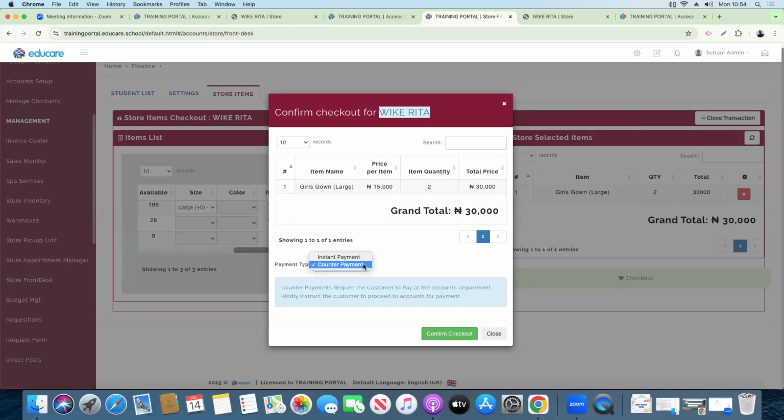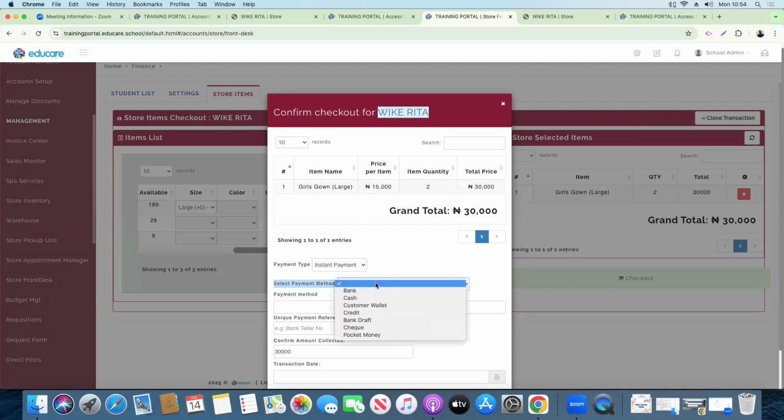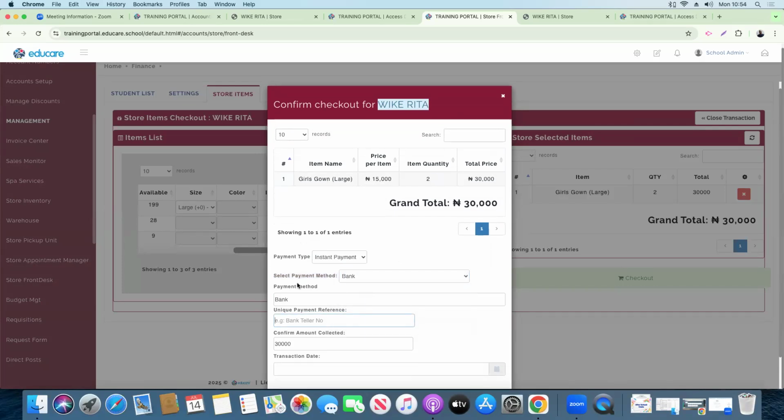Is it a counter payment? Counter payment is issuing out invoice to parents to go and make payments, maybe to the bursar's office, or is it an instant payment? You're collecting the payment there and then. You select instant payment. You select the payment method. How was payment done? Was it cash? Was it bank? Mostly banks. Select bank. Enter a unique reference.